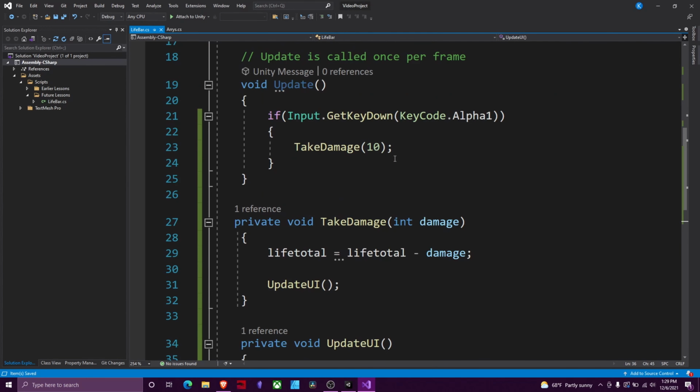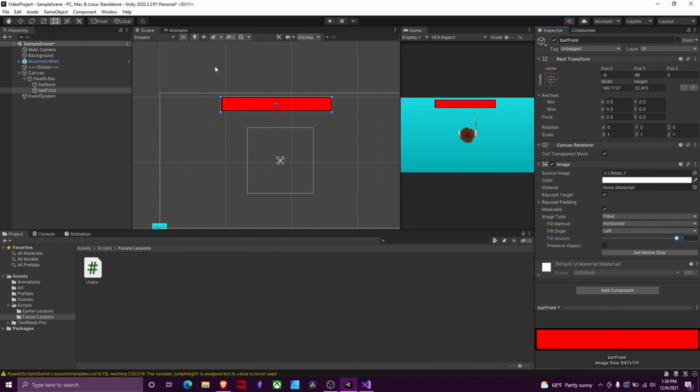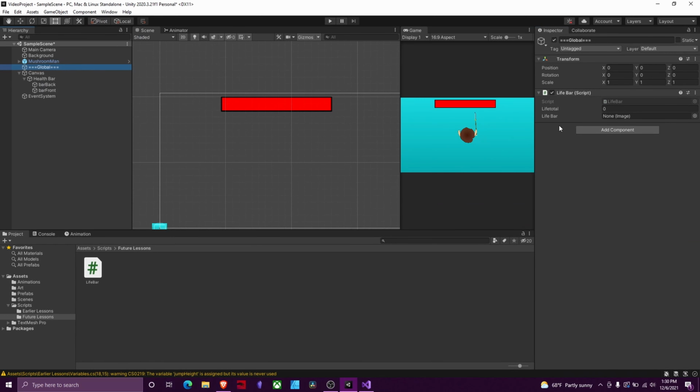We know that our maximum life is 100, but normally what I would do is make this a variable in itself so that you can always know that it's going to be correct, even if your player, I don't know, gets buffed or something and has an extra 50 life or what have you. So now that that's set up, we just need to plug it in.